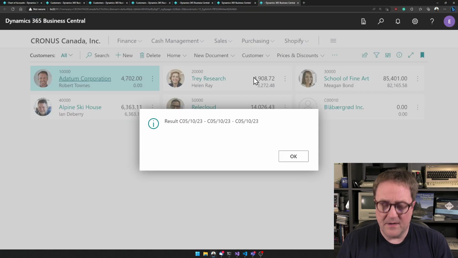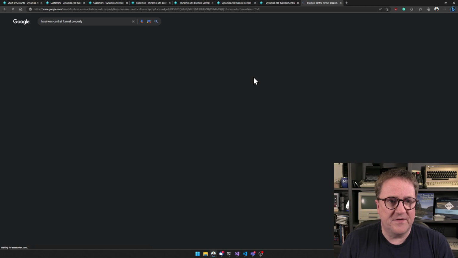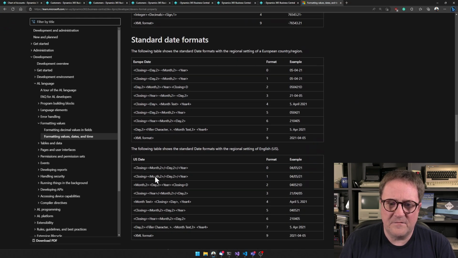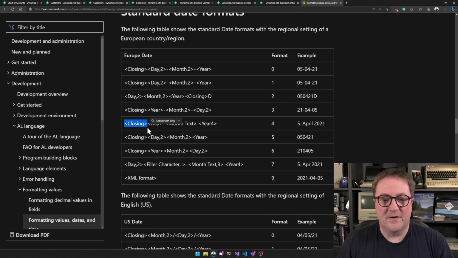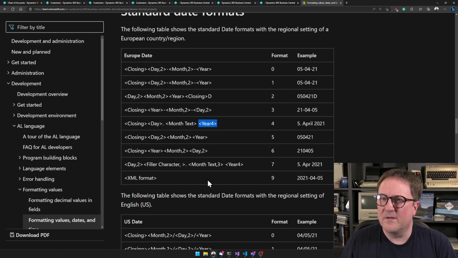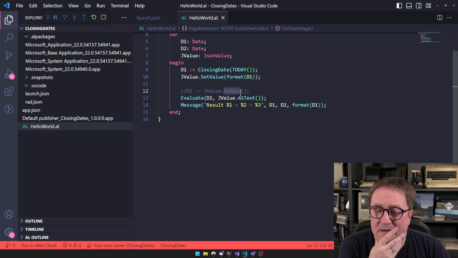But what you can do with format, if you Google Business Central and you Google format property, this guy. And then we go down and find standard date format. Then you can see that there is a tag for closing. So we could emulate it. XML format, which is number 9, does not include that, but we could build our own sort of XML with the closing tag if we want to. But we cannot depend on as date, and we cannot depend on stuff like that, because these are the forgotten dates, even though they're magic.